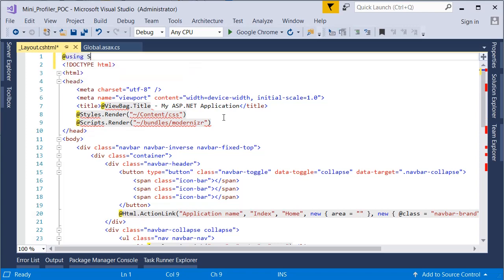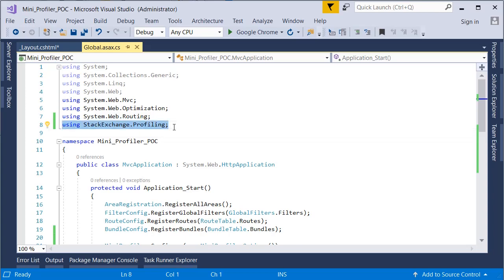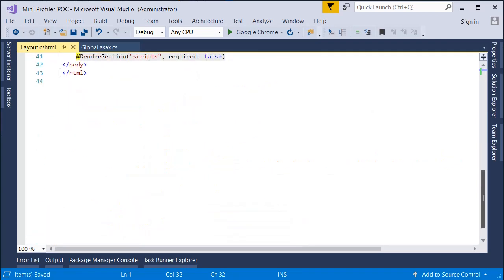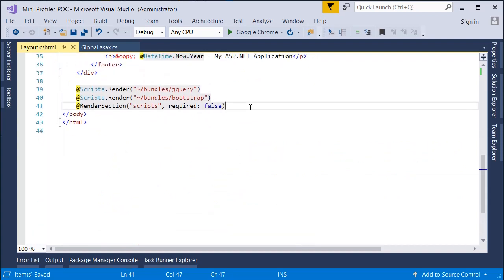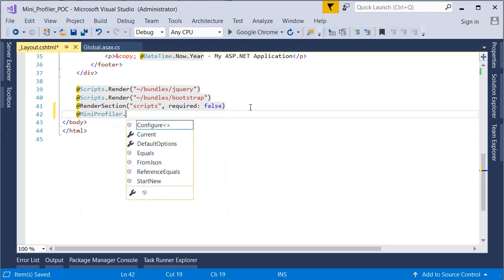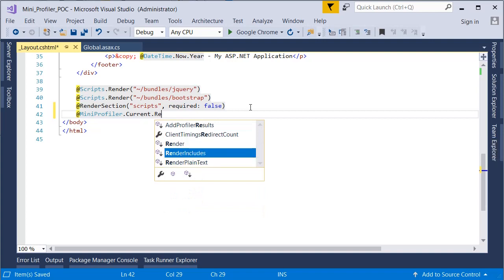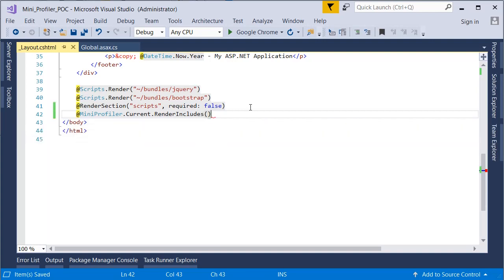So here we are adding the library of that mini profiler, and here MiniProfiler.Current.RenderIncludes. It will give us the time for rendering of every portion of the view.